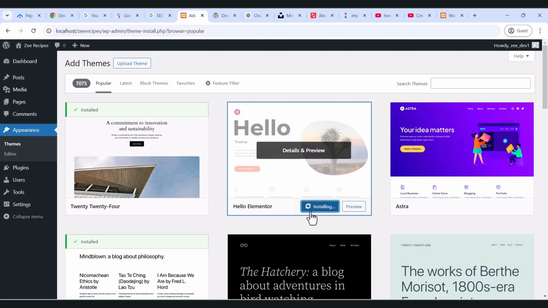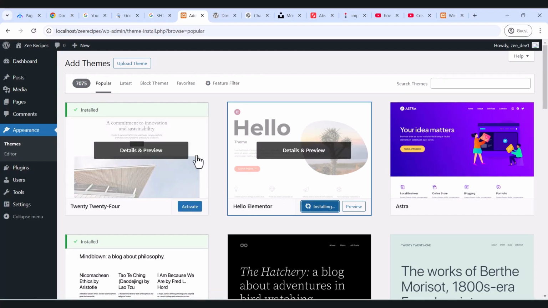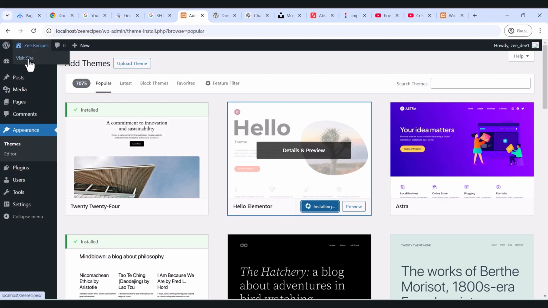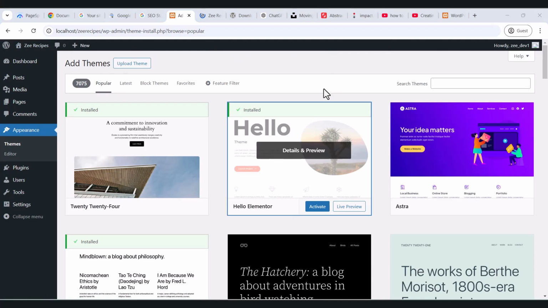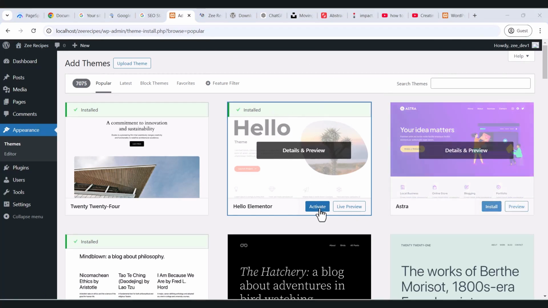You can see this is currently installing. Let's allow this to install, and then we can customize. We can just simply activate and then see how the theme is going to look on the main website itself. So let's preview this site. I'm going to right click and open it in a new tab. We can see that this is already installed, showing installed now, so we can click on activate.